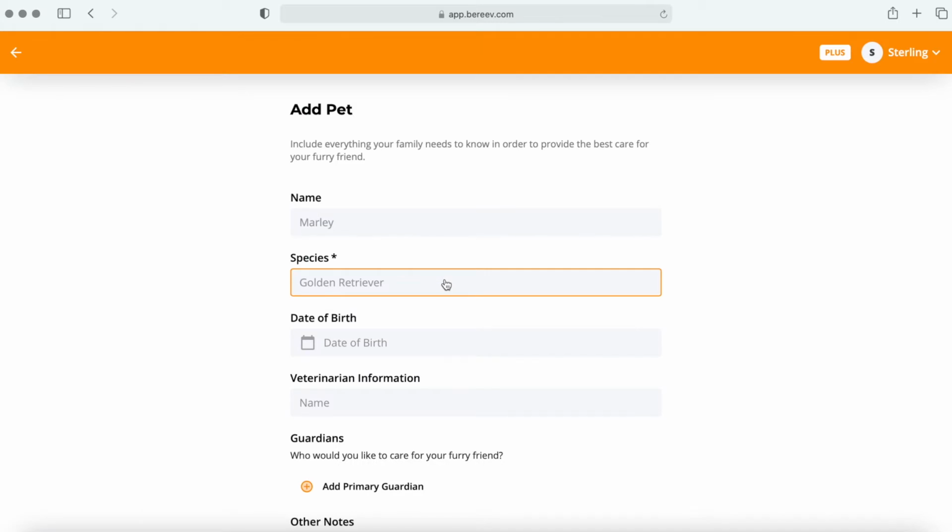Okay, so the reason why we want to add our pets on Bereev is because things like this are a bit awkward to include in legal documents like a will. But you still want to make sure that your pets will be taken care of. So let's go ahead and add their details here so that your family will know everything about them and they will know how to care for them when you're gone.